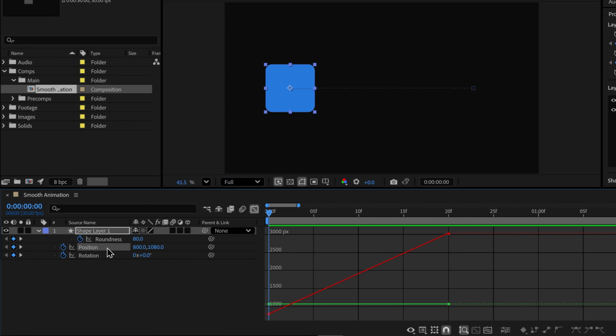Now, if you look at the graph, it's just a straight diagonal line. If I press play, you can see there's no change in speed. It's moving at a constant speed the whole time. So I'll select all the keyframes and press F9 to easy ease them.